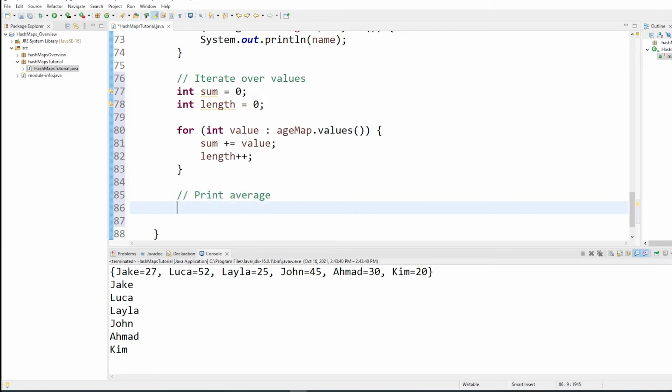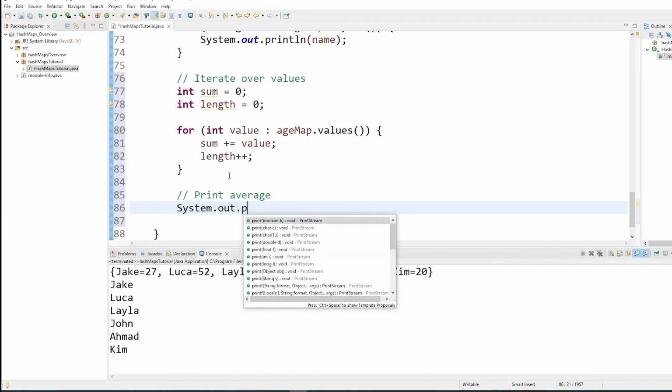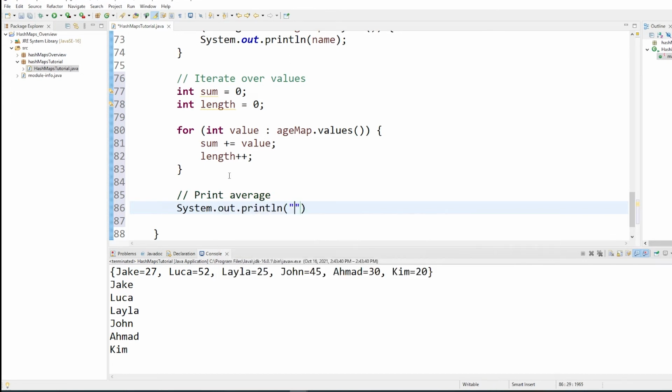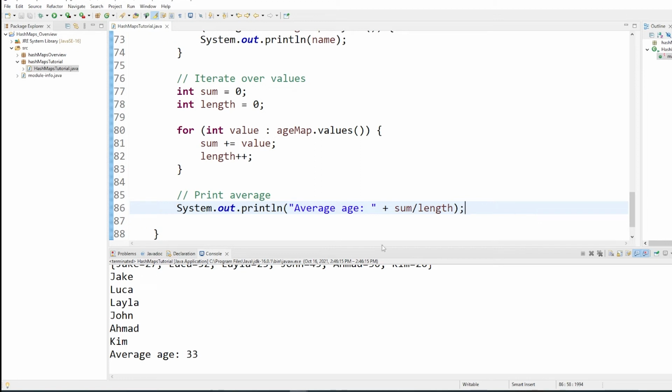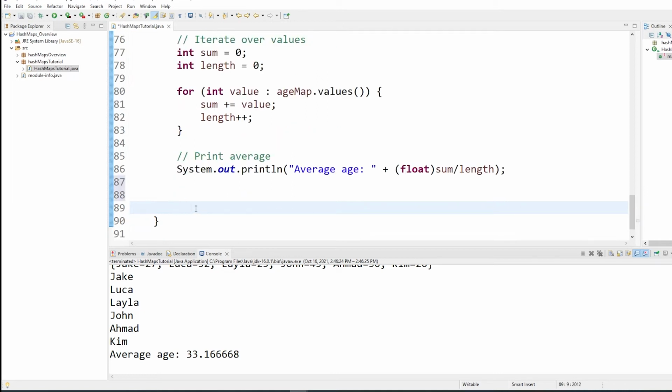We can do that by System.out.println, say average age, and then we say plus sum divided by length. And there we go. That looks good to me. Let's try that out. And then we have average age is 33. Now, we could also cast this to a float if we wanted to get a little more accurate. Try it again. And we actually get 33.166.